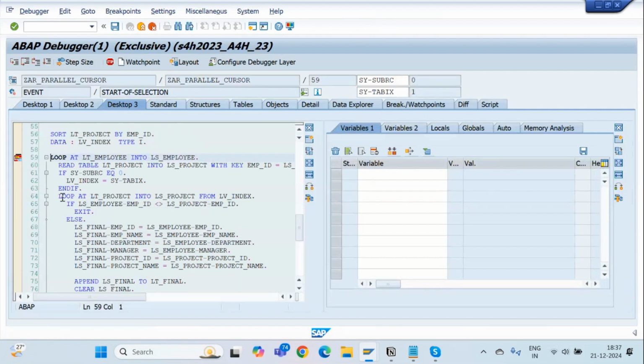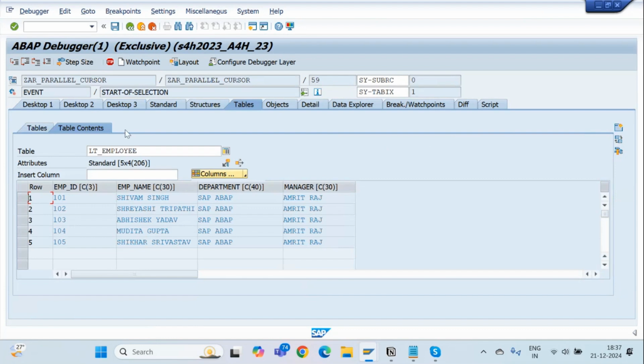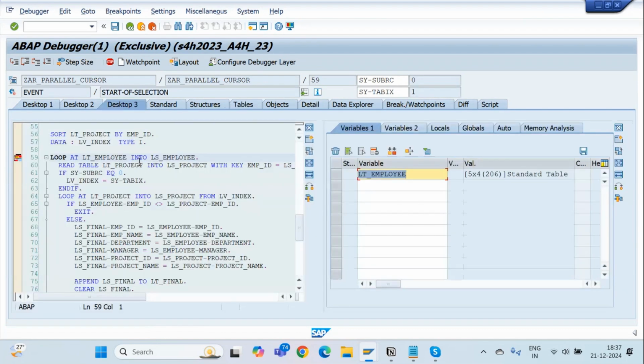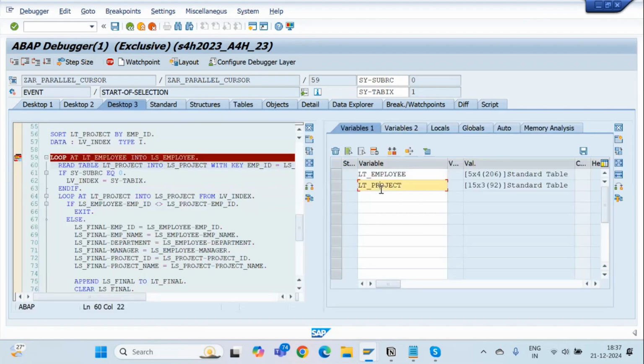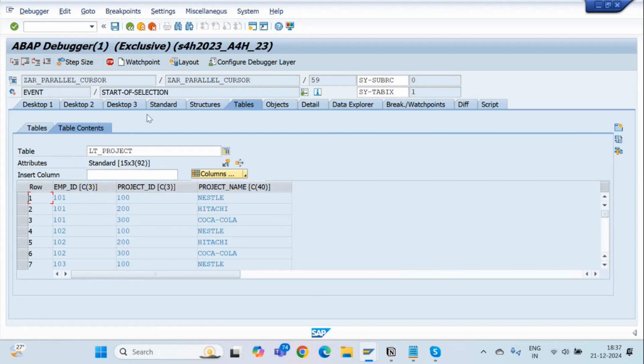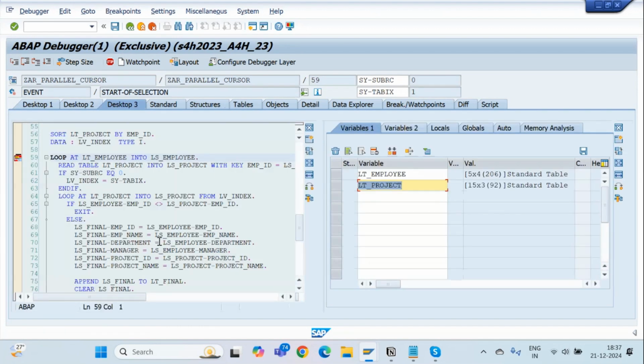So now think about it. How much data do we have? LT employee has 5 records, so we have 5 data. If you go for LT project, how many data is there? 3 columns and 15 data. Now just see here.